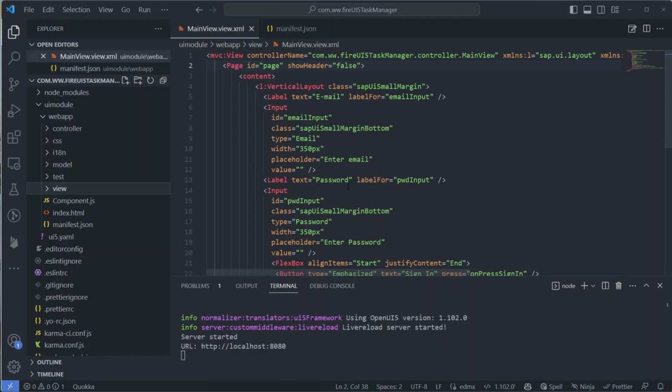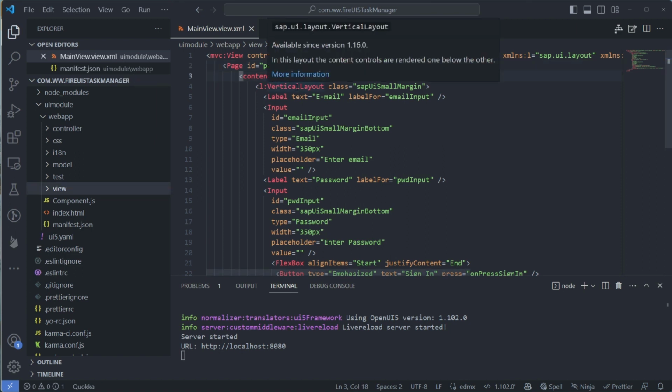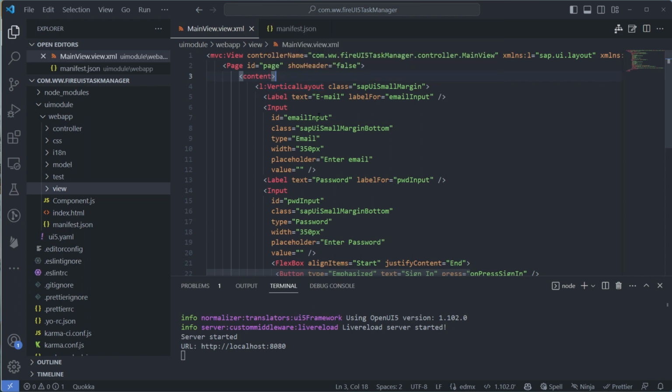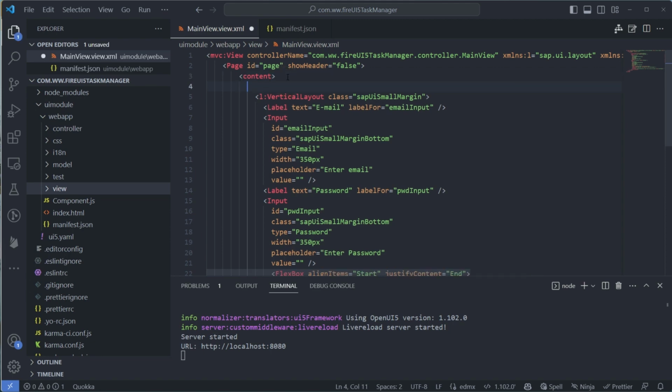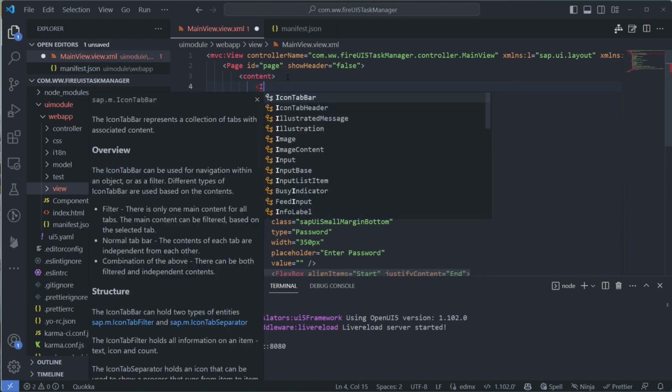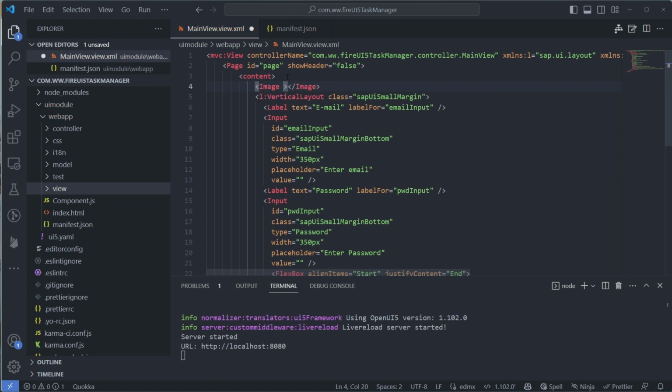Okay, so now let's try to place an image to the left side of this form. So for the image, similarly, you can go and look into the samples, but I'll try to type it directly. So image is the image, same tag in HTML as well. So it's image.